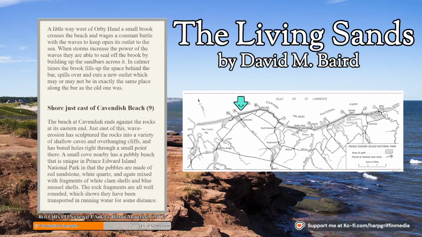The beach at Cavendish ends against the rocks at its eastern end. Just east of this, wave erosion has sculptured the rocks into a variety of shallow caves and overhanging cliffs, and has bored holes right through a small point there.